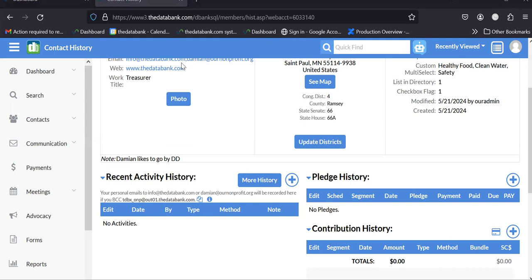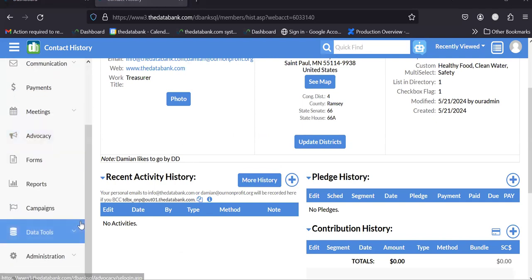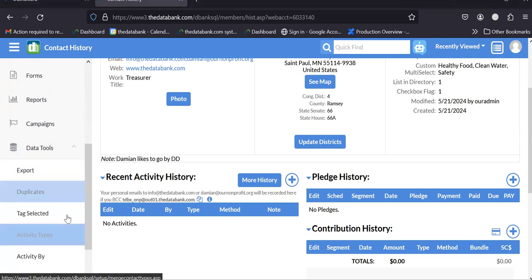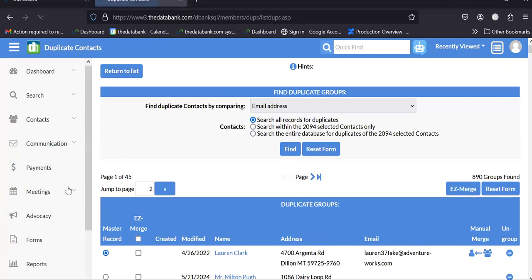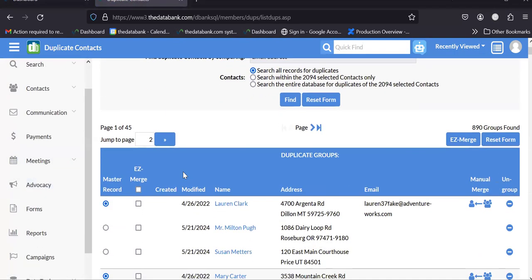Yes, there is a way to merge two duplicate contacts. I believe we will be talking about that in more of our cleaning data within your data bank tool. Within your data tools dropdown, you'll see that there is a duplicates tool. This will be the way where you can go and merge multiple contact records at once.